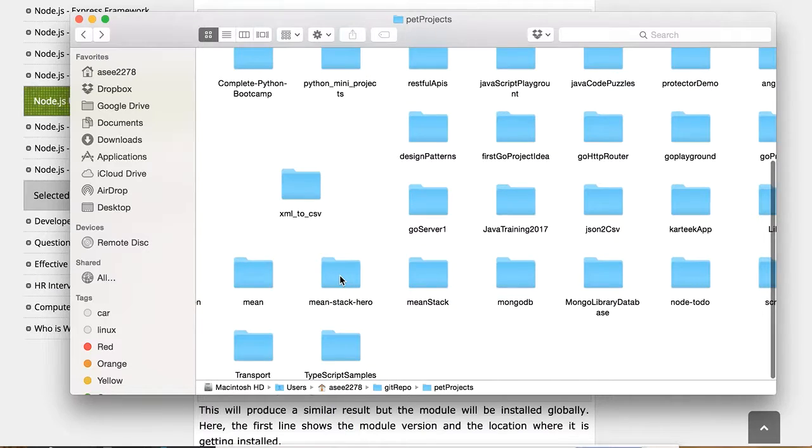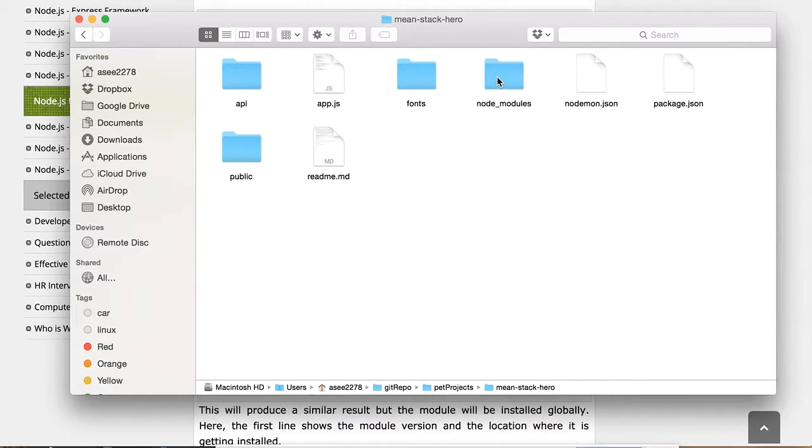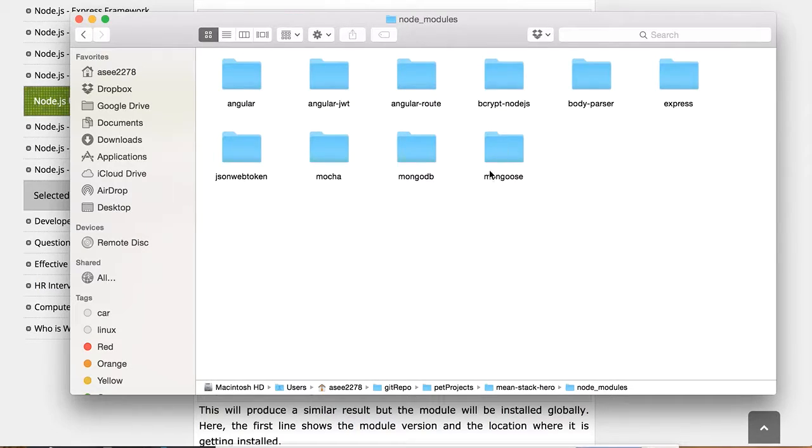For example, let's take this example of meme stack heroes. So this has this node module. So inside this project, this is node module, and inside it, whatever libraries it is using. For example, Express has been installed, Mongoose, MongoDB, Mocha, everything is installed in its own way.